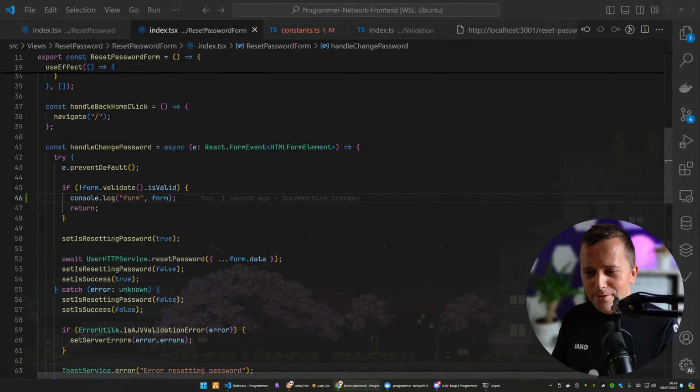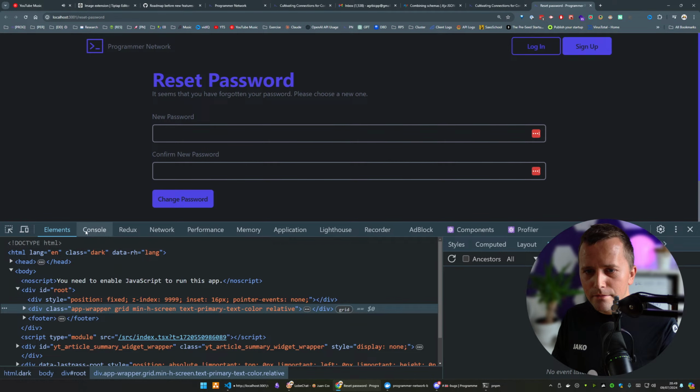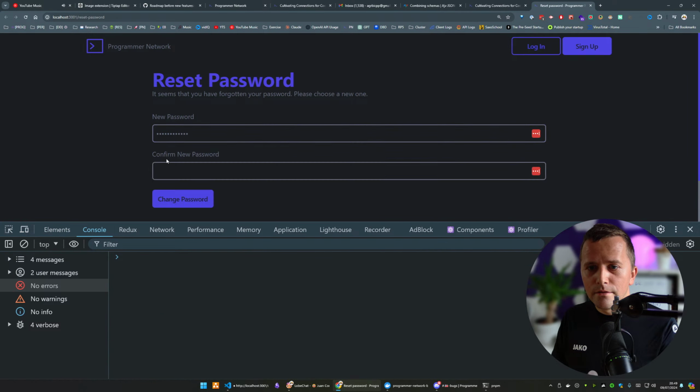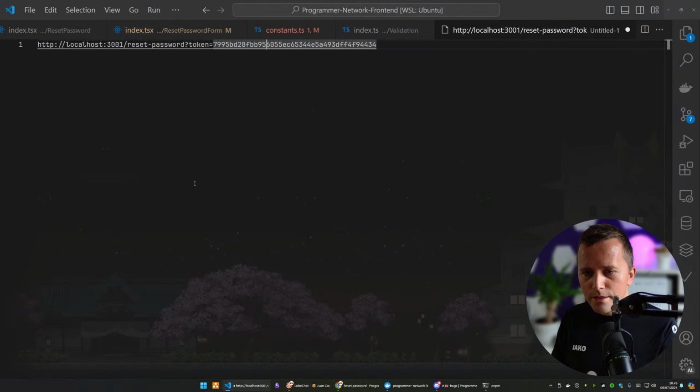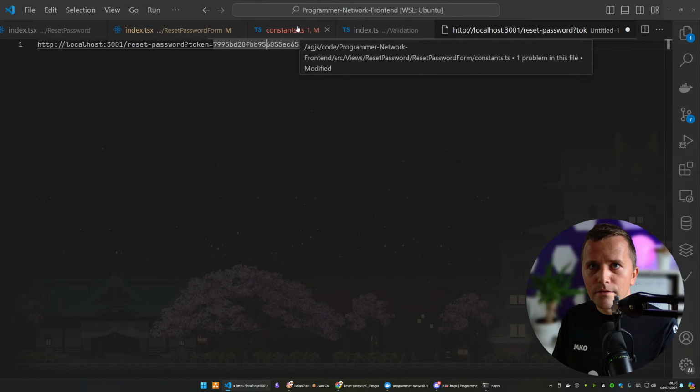Let's see here. If we run this again and we fail, so right now it kind of likes the schema. If I do this and reset, are we actually getting any invalid? No.